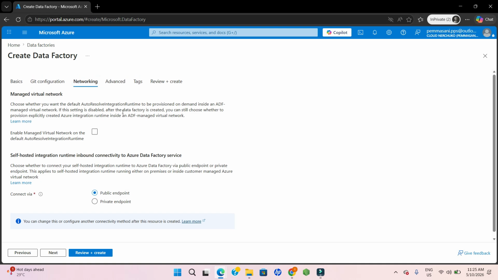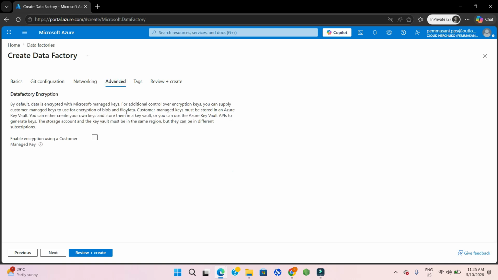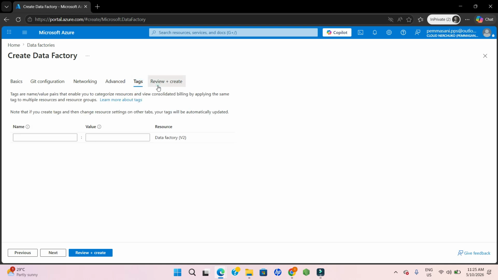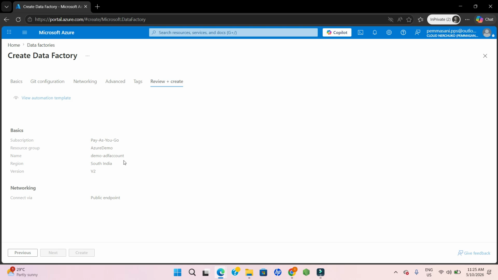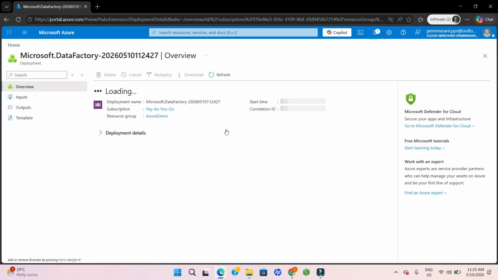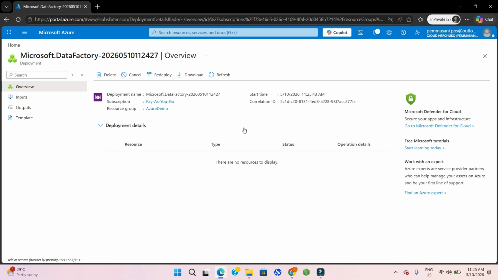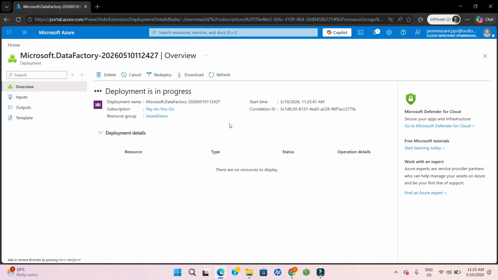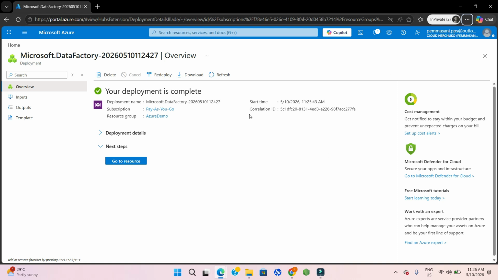Click on networking. For this demo we will be using a public endpoint. Click on advanced, which is not required for the demo, then tags, and then review and create, and click on the create button. Now the deployment is in progress. Let me skip this whole process and show you the resource creation. The deployment has succeeded. Click on go to resource.